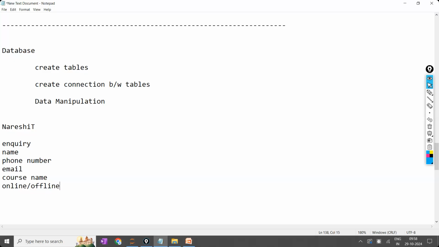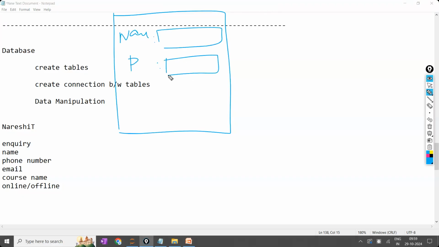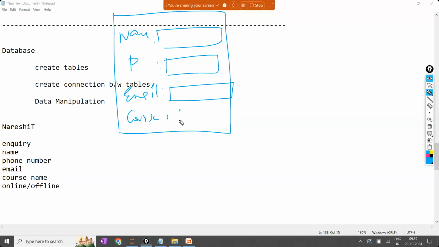This is the enquiry. Offline students are going to fill it on paper. Online students are going to fill it on the website. For example, there is the Naresh IT website, where the name of the person and phone number, next email address, and next one is course name, followed by online or offline.